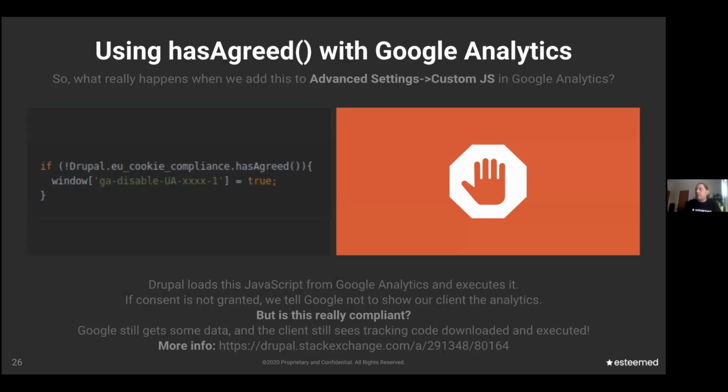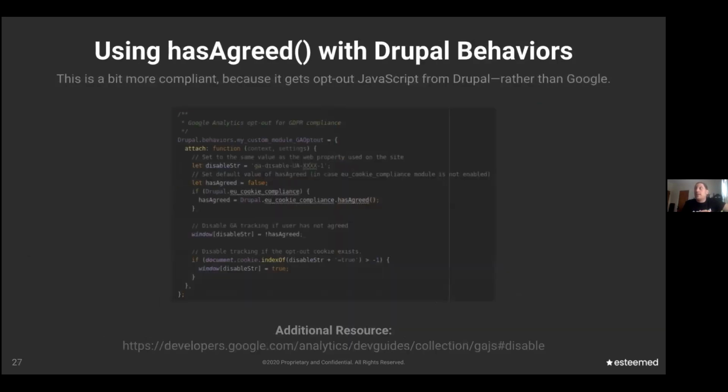More info, I believe this is probably the one where I wrote my answer that I'm looking for the updates. I don't know why I said that before. As soon as I saw Stack Exchange, I wanted to ask for that. So if your client's a nonprofit and you don't do business in the European Union, then this approach may be sufficient. But I can show you how to achieve stricter compliance with Drupal behaviors.